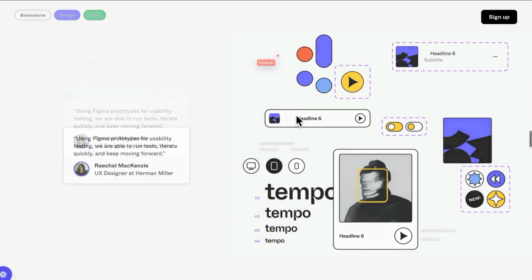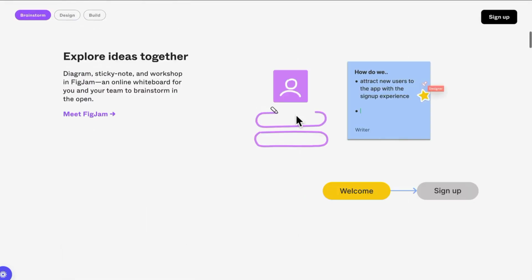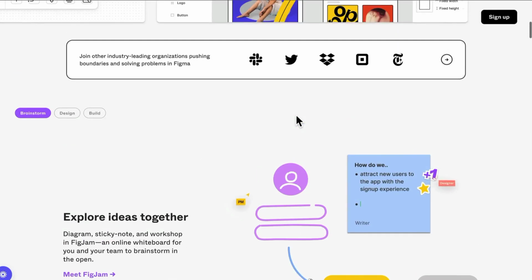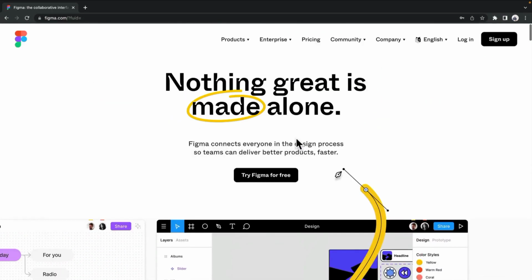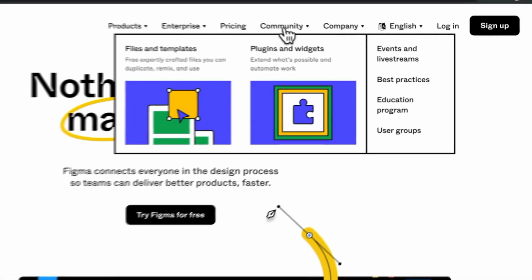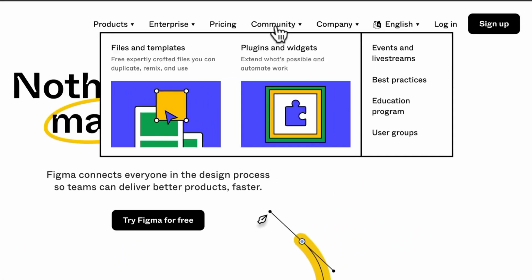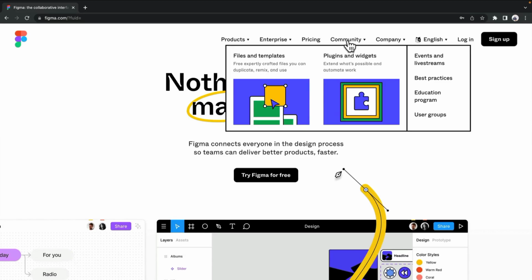So Figma is a great tool that will allow you to work with your entire team, whether it's strategy, design, and even development. Another great thing about Figma is that they have a bunch of resources. I'm going to get into what is the community, but you can get files and templates, plugins and widgets. It's amazing. It'll really help speed up your workflow and share some of your designs even with the community. It's a really great place.